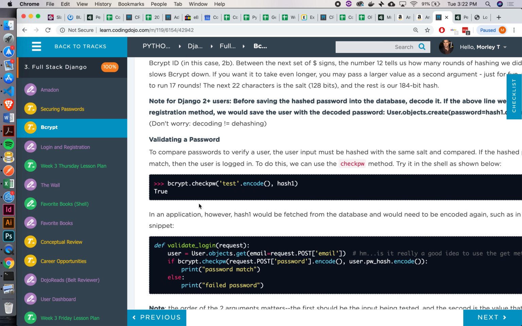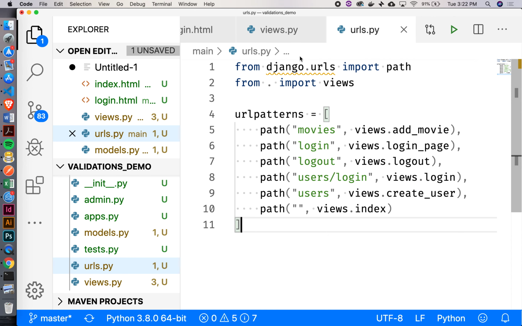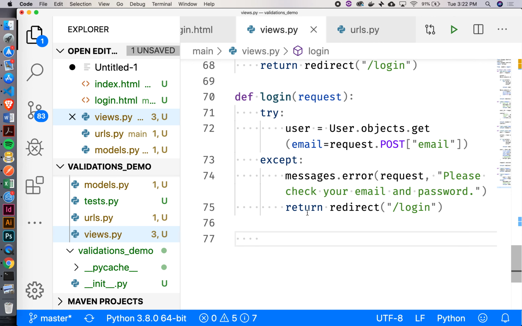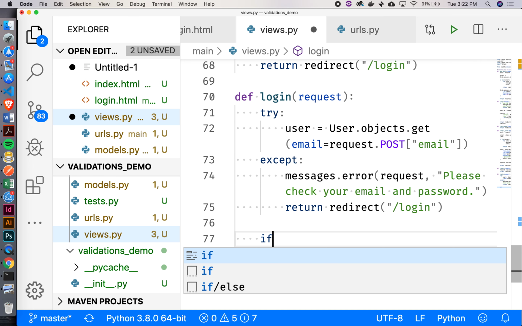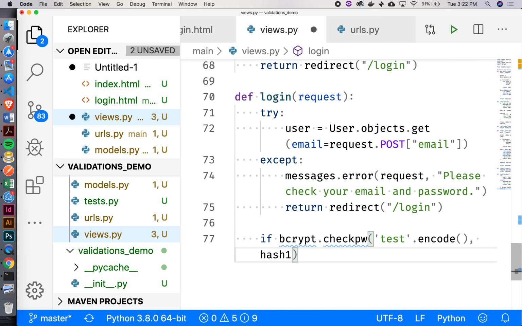Okay. All right. So let's just grab this little function here, and then let's incorporate that here inside of our views. So we'll say if, okay, and instead of test, what am I going to put inside here? Request.post password, yeah, because that's what I took in from the form, right? So request.post password.